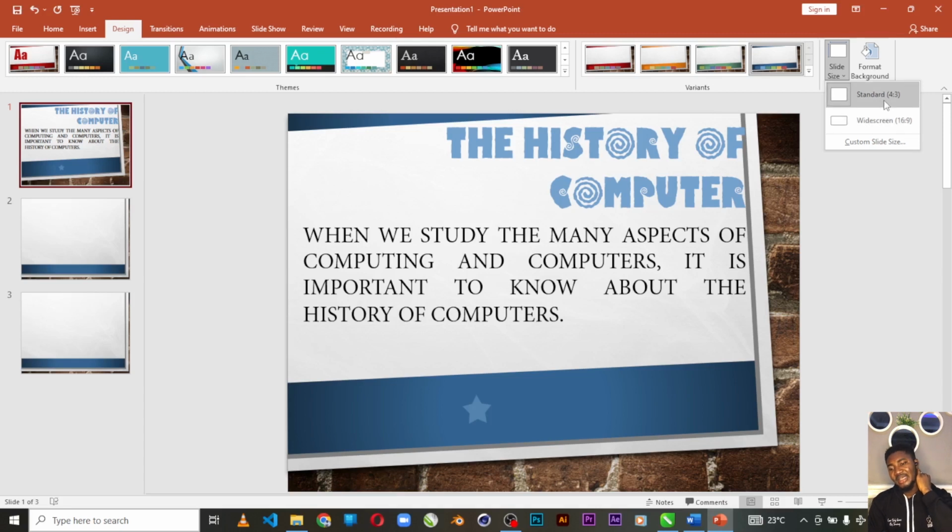So you can choose standard, which is 4:3, or widescreen 16:9, or you customize your slide size yourself. So you can go to customize slides and then put the dimension depending on whatever it is you want. So that is that. Then the last command there is format background.